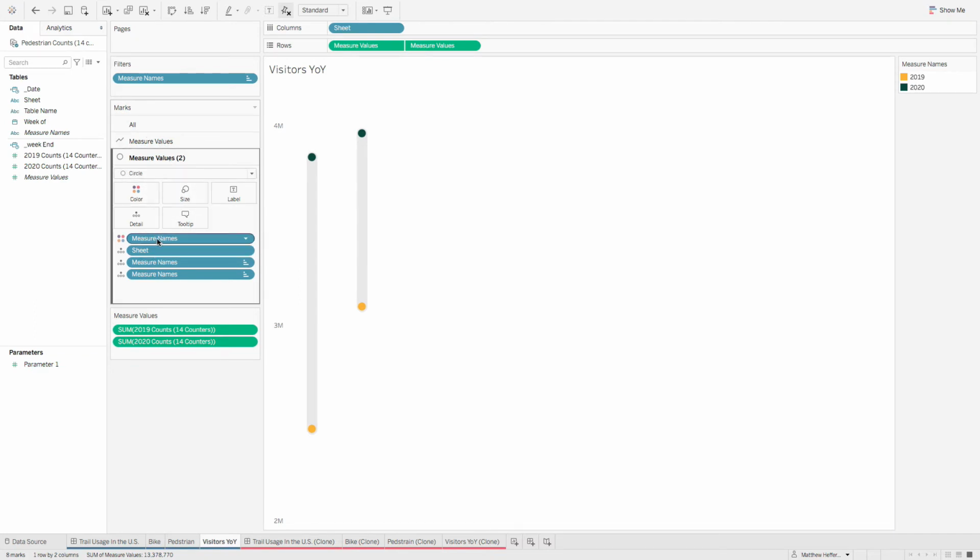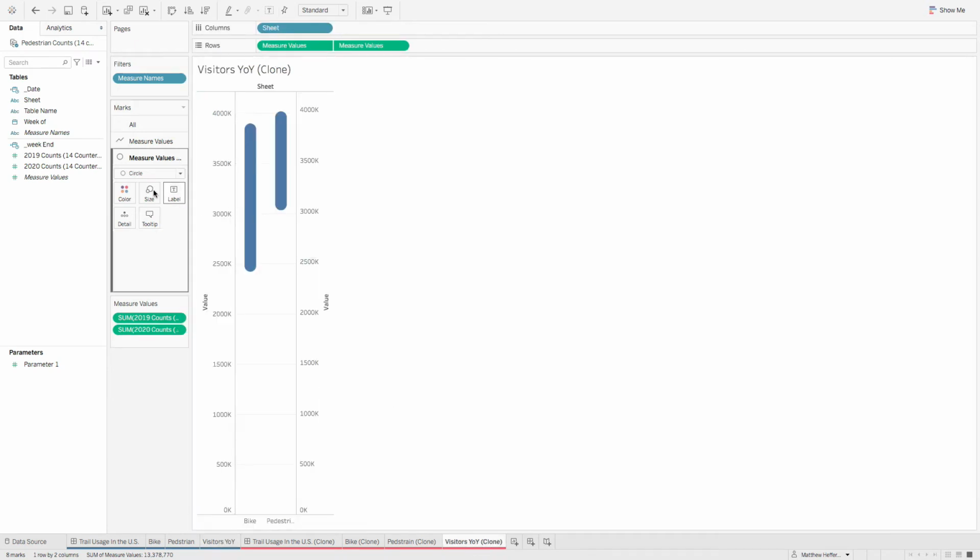On this bottom one, we have measure names. So let's go ahead and grab measure names. We'll hold down our command key and just drop that on color. Then we can work on the size here. So we can go to the size, start making that a little bit bigger. We'll make it fit in a second here.